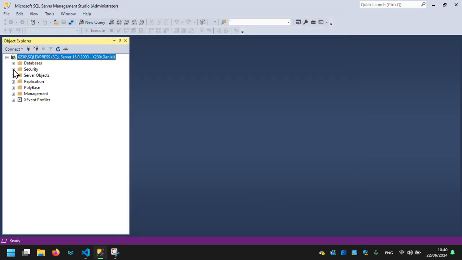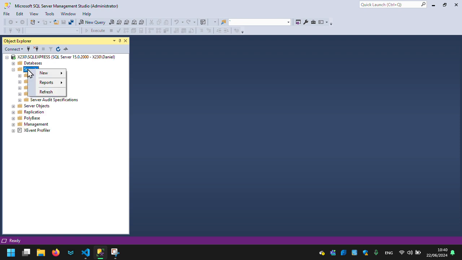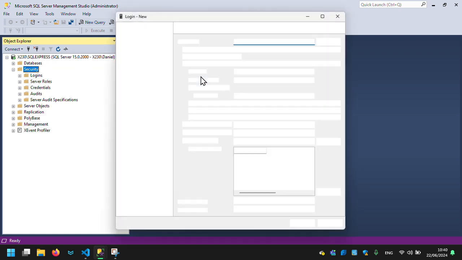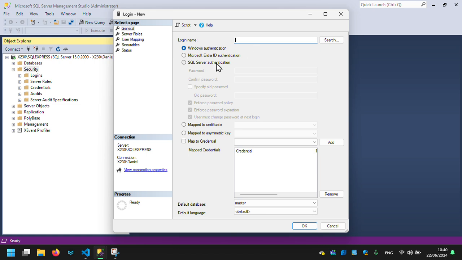And you want to create a new user by right clicking security, new login, and I'm going to give any username that you want, so we could put Bob. You want to select SQL Server Authentication, and we'll give Bob the password of password. And uncheck these three options here.